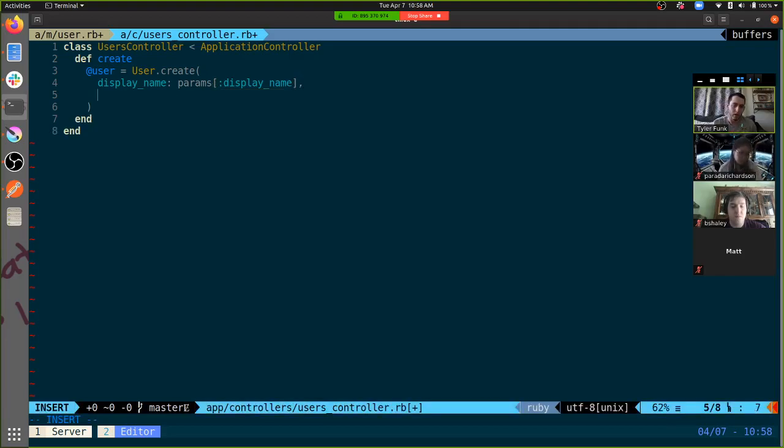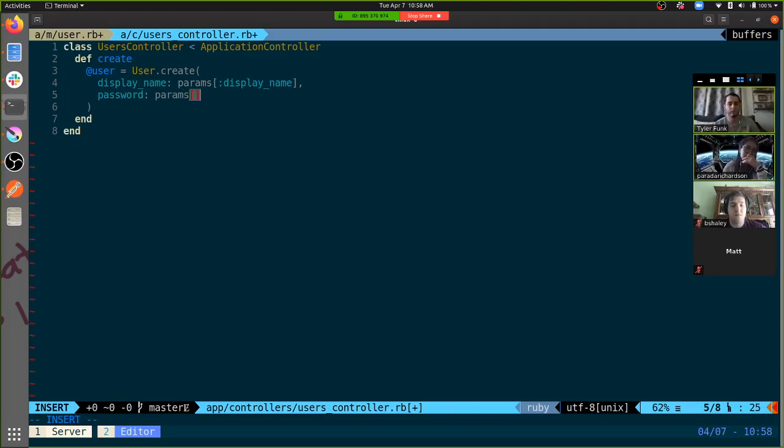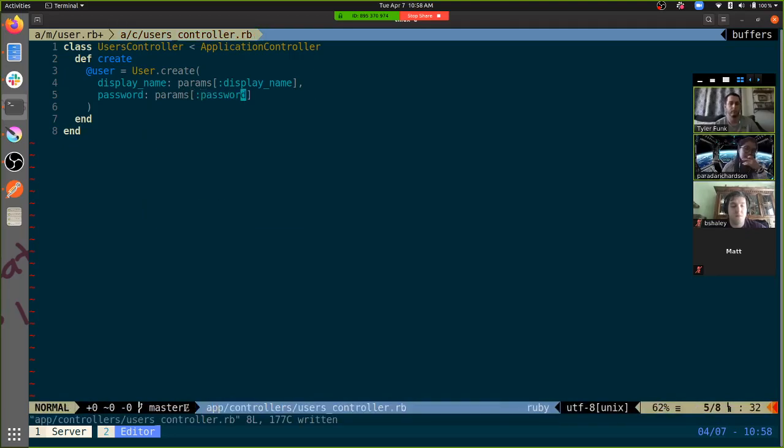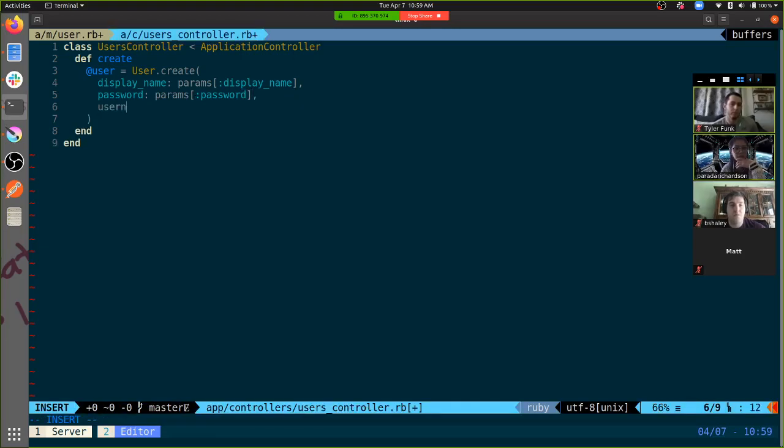Okay. Alice, what else am I gonna put in here? You can post the password. Yeah. So important thing to remember on this, it's password in the controller, it's password digest in the database. But you don't send password digest over HTTP. You're not creating the user with that. That gets converted. Okay, Alice, what else goes in here? You can, do you put a username? Yep.